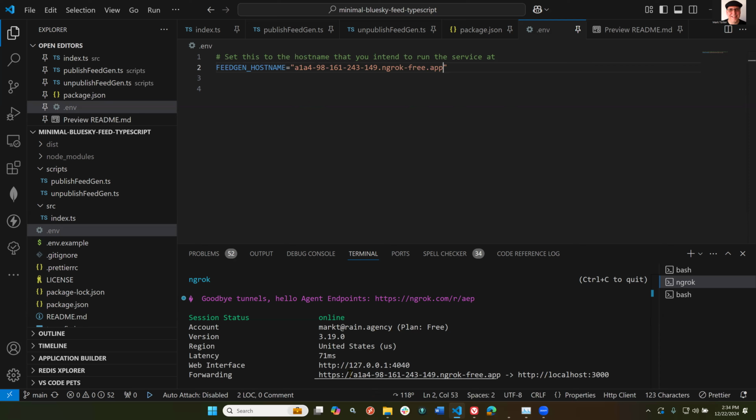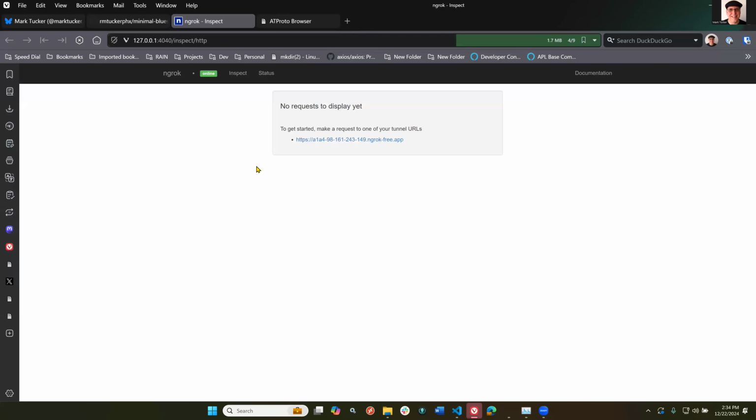What's also interesting is that there is an inspector tool web interface that ngrok gives you. As it's forwarding the request from here to this localhost, it's collecting logs of what the requests are. So this tool is going to be helpful for us. Let's go ahead and open that. If you notice here, this is the endpoint that we're requesting. That's the same thing that we had copied over into the host name for the environment variable.